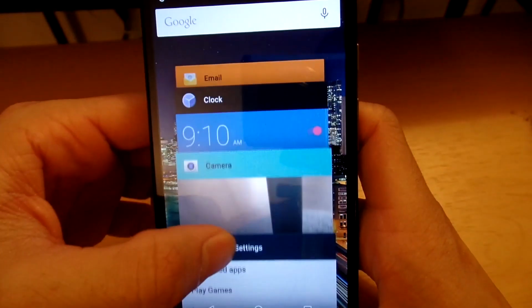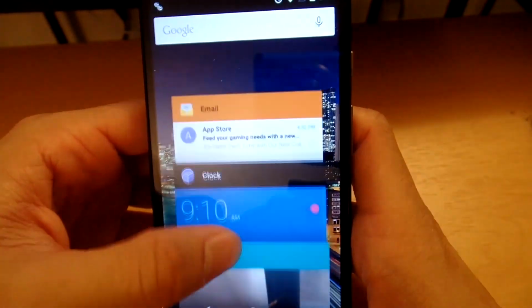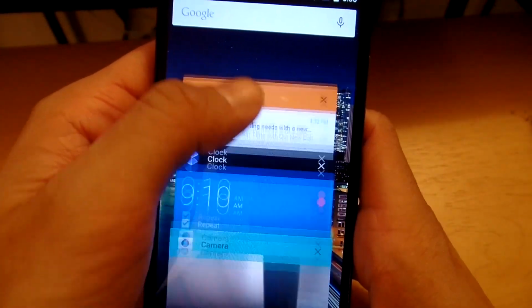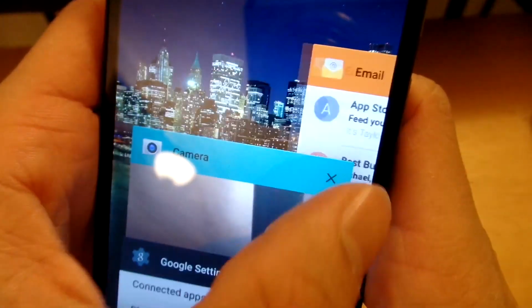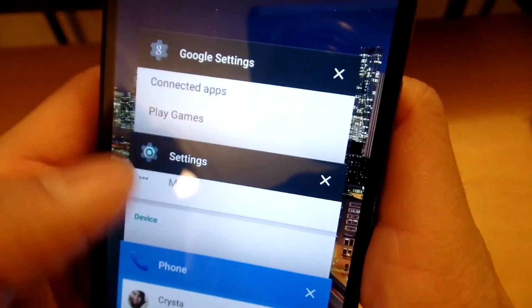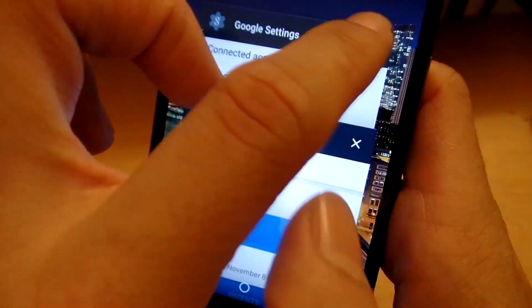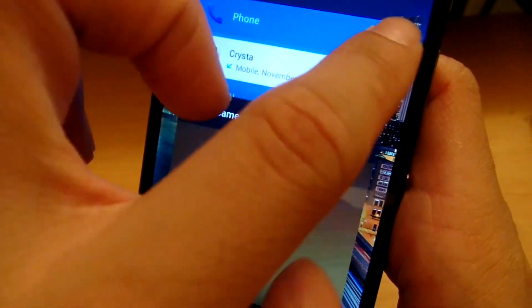So you're going down here, and you can just continue going down. If you want to exit an app, they usually give you the option to exit out. Or you can just swipe to the right to clear it out. So it's one of those things where you can just continue swiping to the right, or you can just click X to clear out your app.